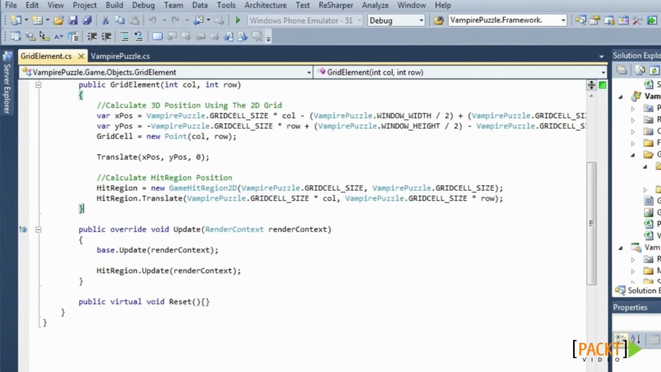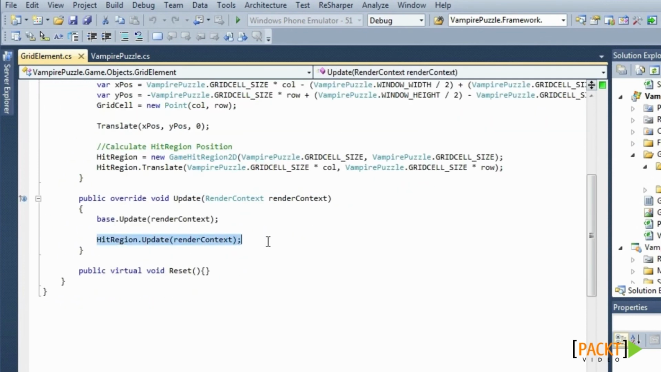In the update method, we need to update our hit region manually. That's because our hit region isn't of type GameObject3D, so we can't add it as a child of this grid element. The last method is a virtual method called reset with an empty body. Some of the level elements need to be reset. When we press a certain button, this will be the method that handles the reset logic of each element that needs to be reset. That's all we need to do for our grid element base class.